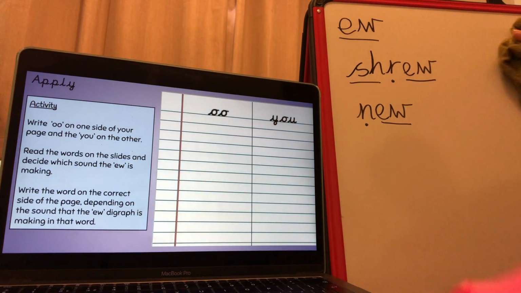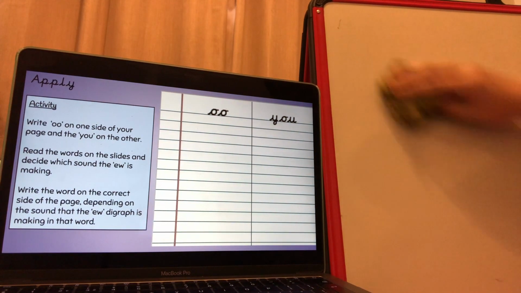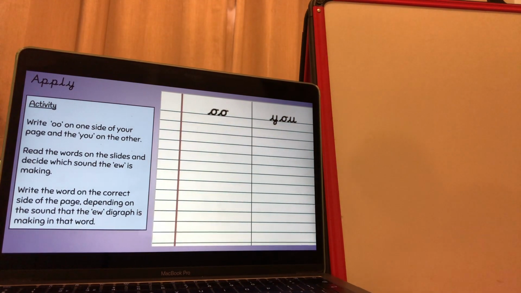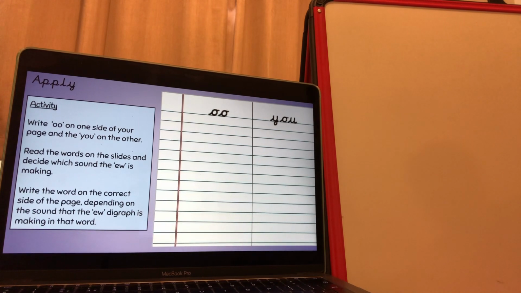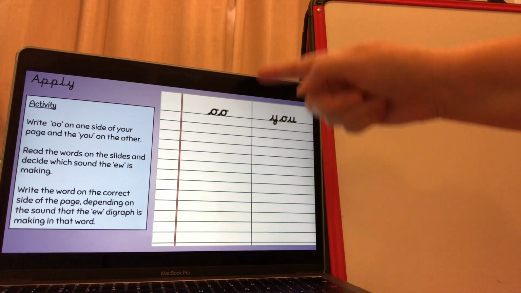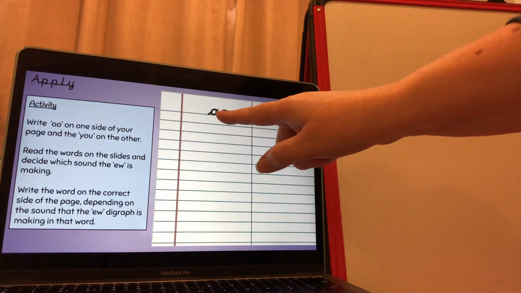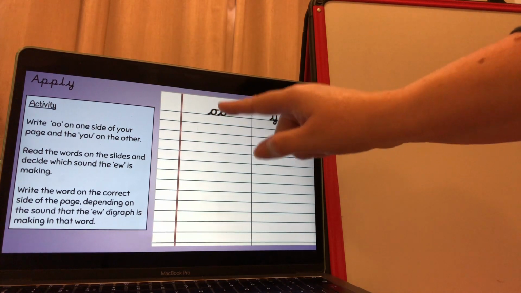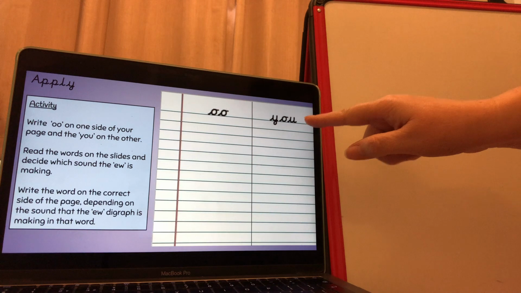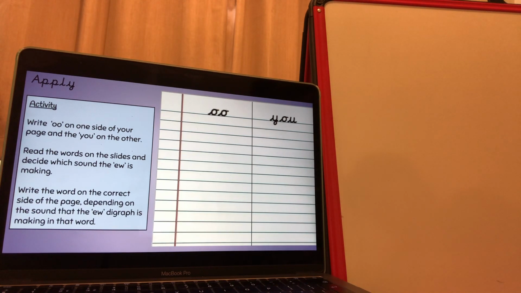Okay, so we've got a game to play today to use our oo or you digraph. So what I want you to do on a piece of paper is split it into two columns. If you've got a ruler, you can do that. If not, just try and make the line as straight as possible. And can you write two O's at the top for the oo sound, and the word you on the other side? Okay, so pause the video while you're getting that piece of paper ready.